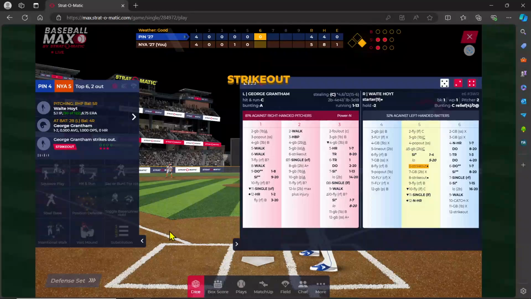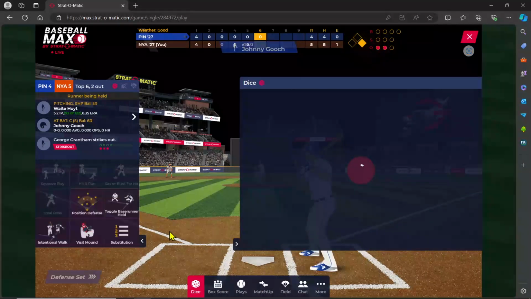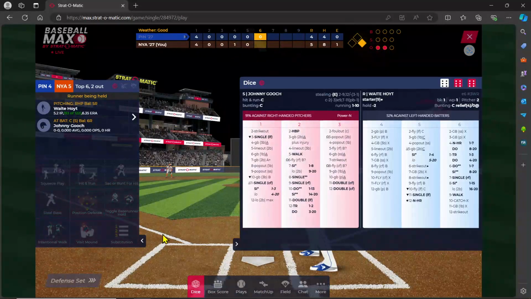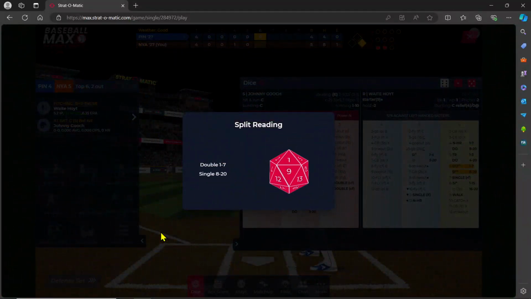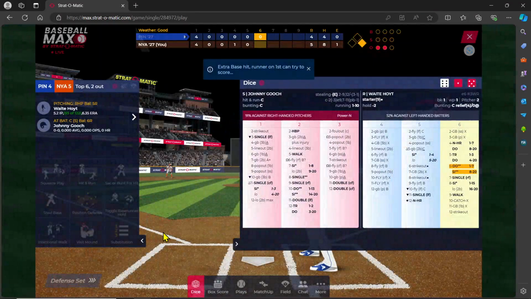And that's a strikeout. So that's the second out of the inning now. Runner on first, 2 out for Johnny Gooch. And a split, and this is going to be either a single or a double, and it's a double. Double for Gooch. Let's see what they do with the runner on first. He's being waved home. They're going to try and tie it up.